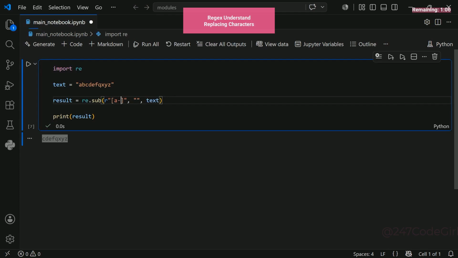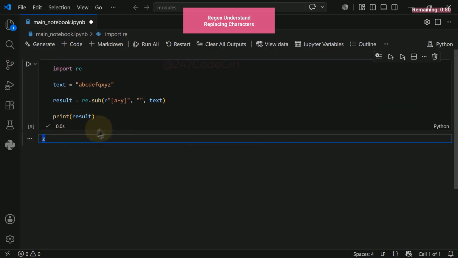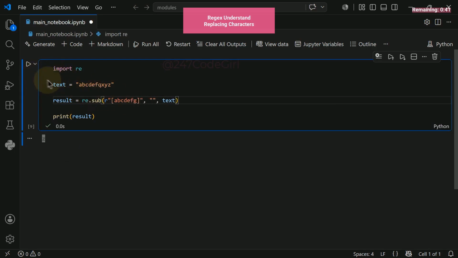Imagine wanting to clear out everything from, say, A to Z. Typing out 26 characters manually would be exhausting. But with A to Z, you instantly reduce it to an empty string. If we change it from A to Y, you'll see that only the letter Z remains untouched. It's kept perfectly safe because Z falls outside our range. Of course, we could go overboard and type out A, B, C, D, E, F, G individually, like this. But as you can imagine, trying to map out every single letter gets tedious very quickly. That is exactly why utilizing dashes is a lifesaver.